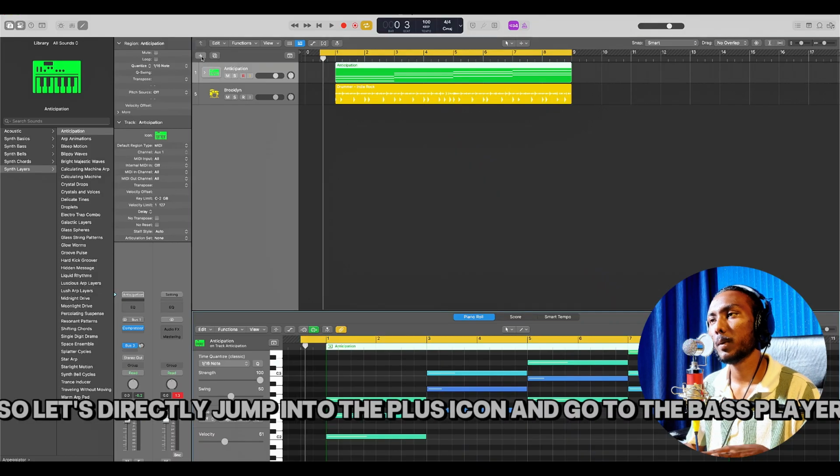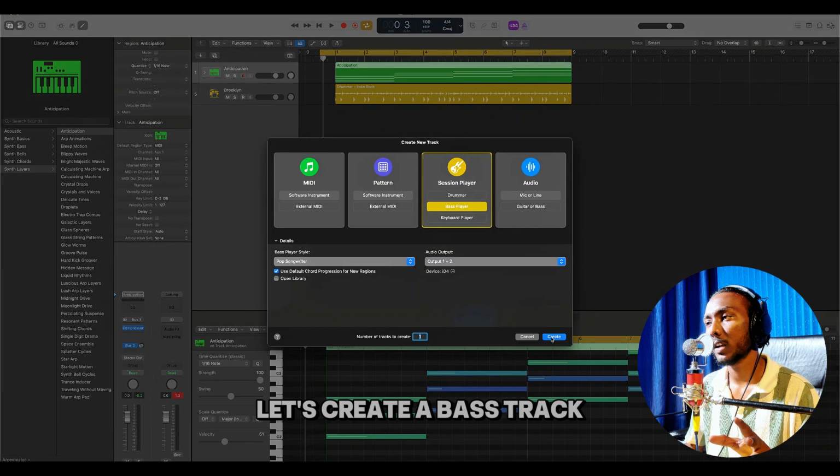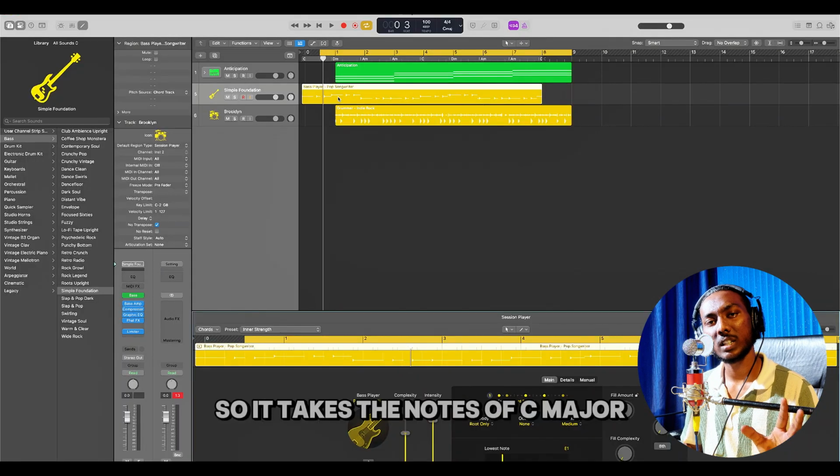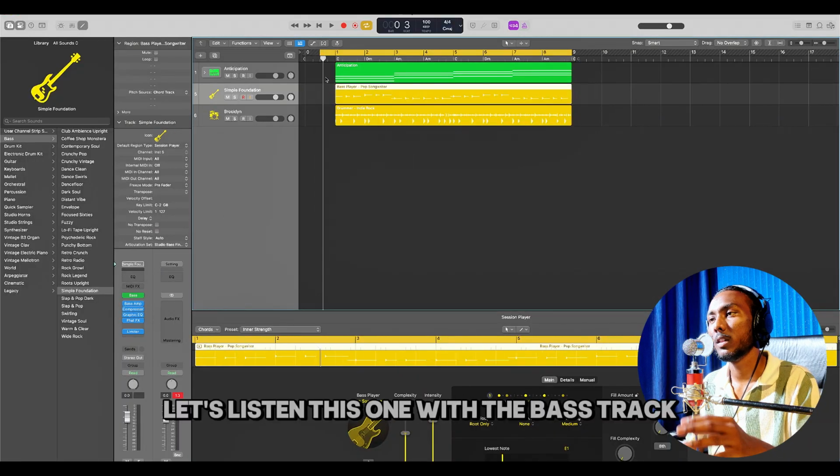So let's directly jump to the plus icon and go to the bass player. Let's create a bass track right here. It takes the notes of C major as we input in the scale menu. Let's listen to this one with the bass track.